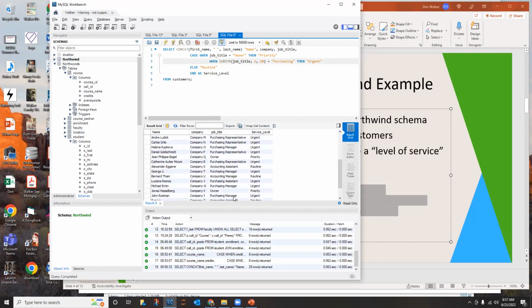Accounting assistant. Yeah, there's not an accounting manager, but you get the idea, right? You can assign that column's value based on any information in here.